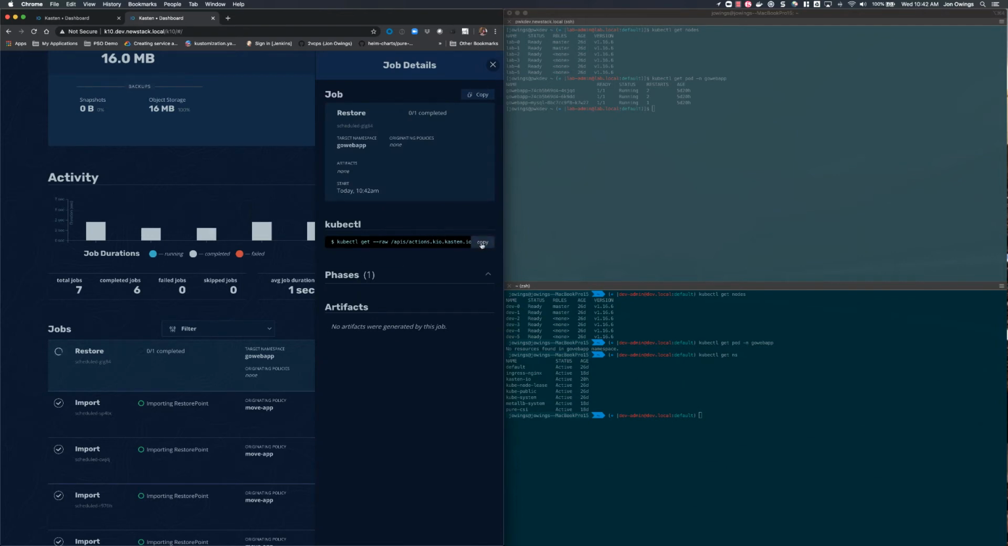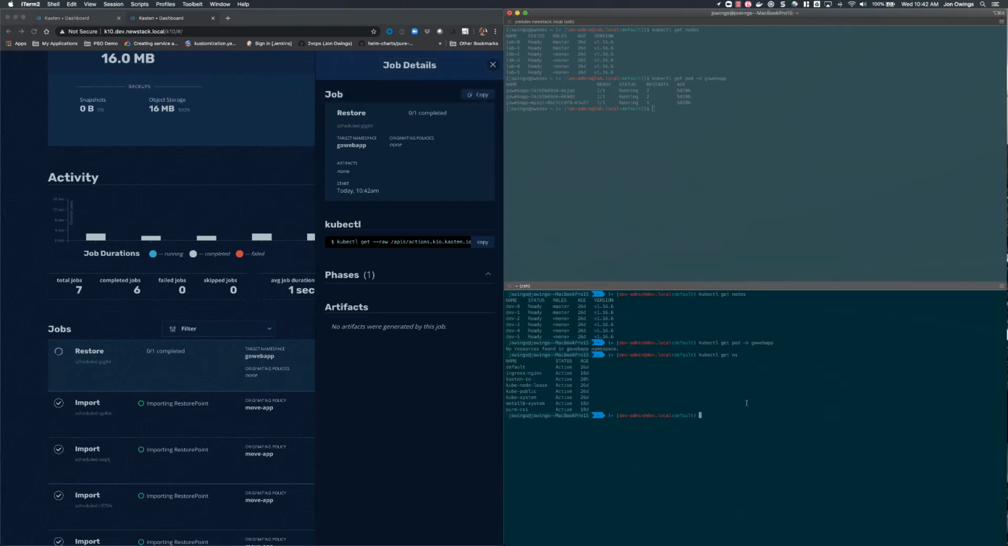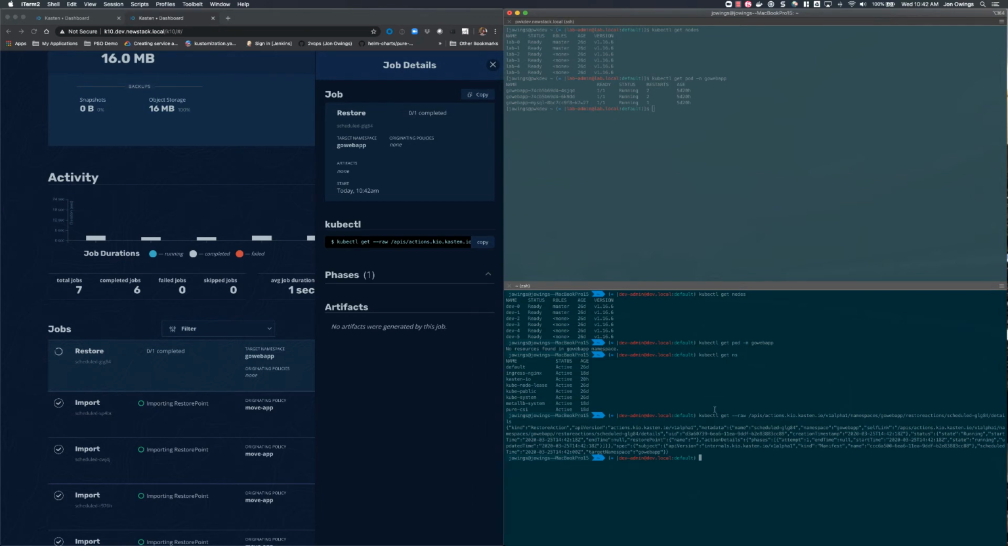Get a little more information from kubectl if we like. Put this into our cluster and see. Yes, we'll copy that. More information. That's just nice to let you know what's going on.